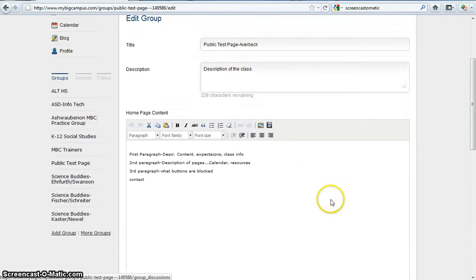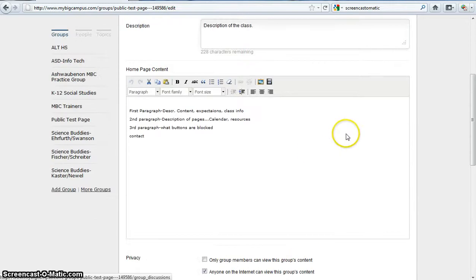So now if I go back up here, this box right here is the part that's going to be public. What I would do on this part is I would include in the first paragraph a brief description of the class.